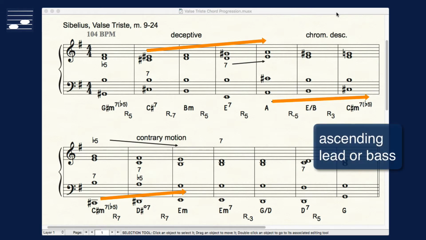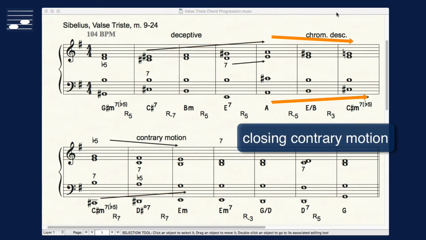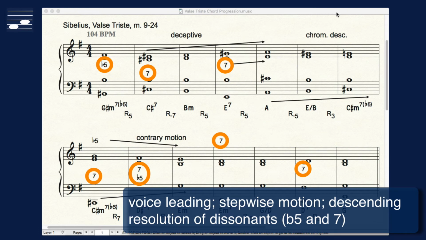Both this and the bass part contain a number of stepwise ascending patterns. We find closing contrary motion between the outer parts, one with chromatically descending lead voice. Finally, the voice leading is dominated by stepwise motion.